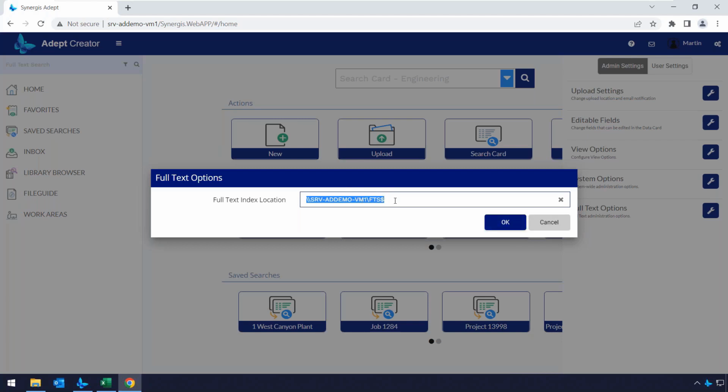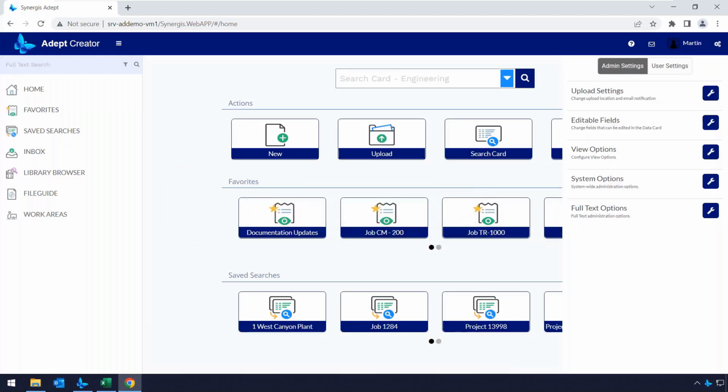It doesn't have to be a share. It's just a folder we recommend on the web server, maybe in the root of the D drive or something like that, because it can get pretty large with all that indexed OCR data that you're going to be storing to search. But once you've enabled those two settings, there's one other thing you might need to do.